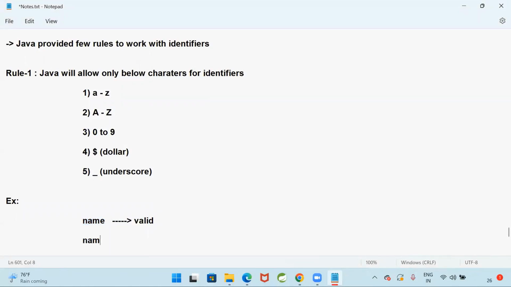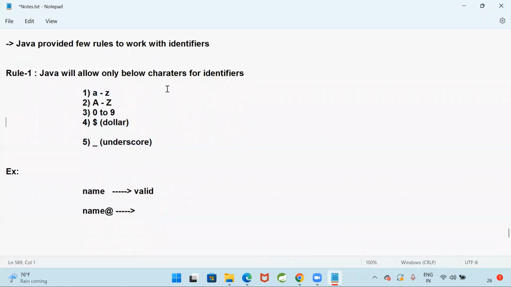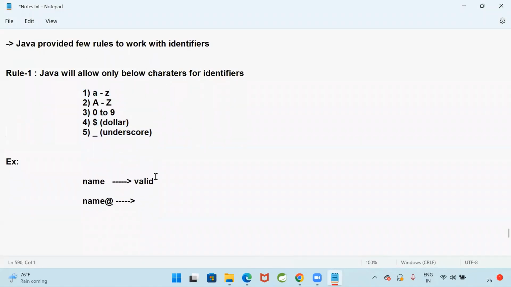If I take a variable name as name at the rate, is it valid or invalid? Why is it invalid? Is the at the rate symbol allowed in Java or not? At the rate symbol is not allowed in Java. So this is invalid.